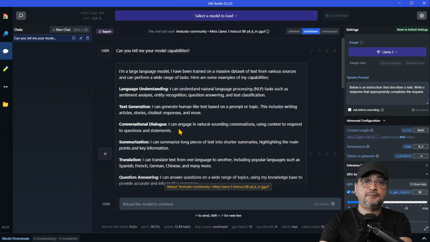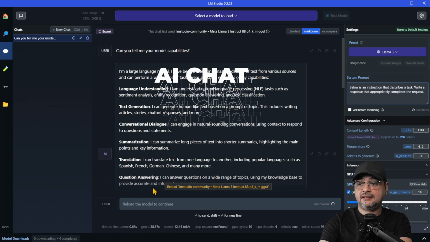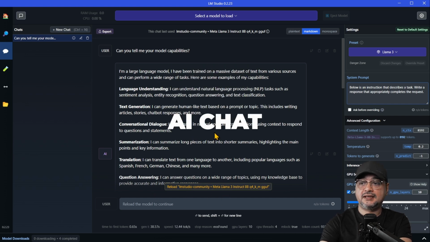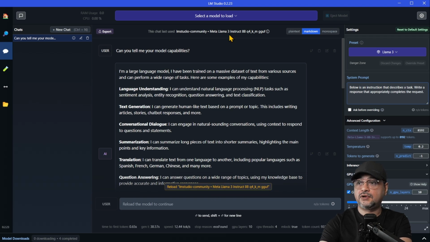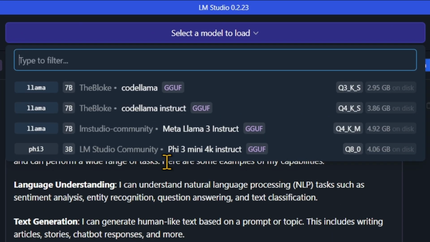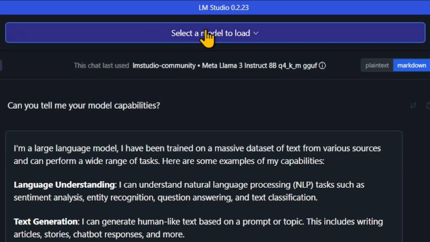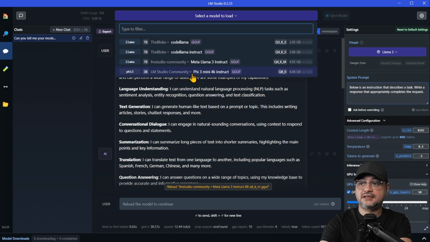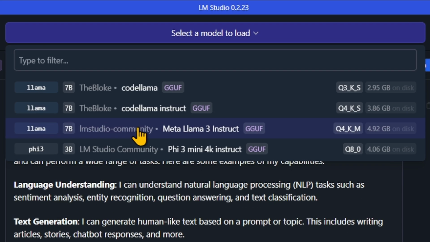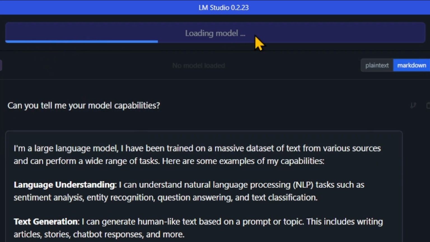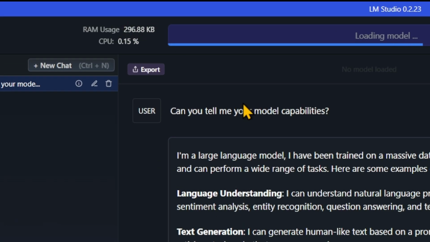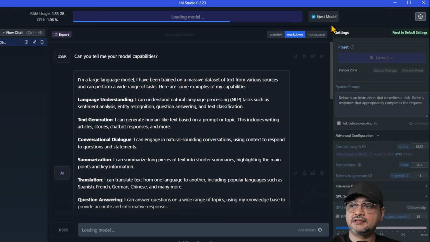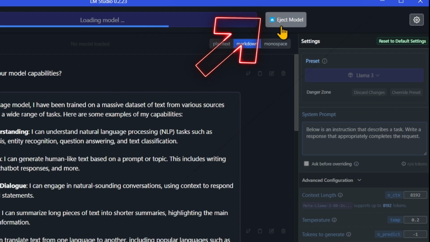In the AI chat, before you do chatting, you have to load the model. Previously, I used this chat using the Meta Llama 3 Instruct 8B. So what I will do, I will just load the model from the top bar. You can see, select a model to load. It will take a few seconds to load. Let me just load this. You can see the progress bar. It is loading the model. See how much CPU it is using and how much RAM it is using. Later, when you do not need this model in memory, you can eject the model from the memory.